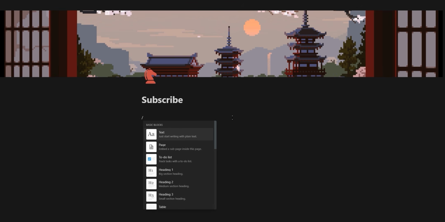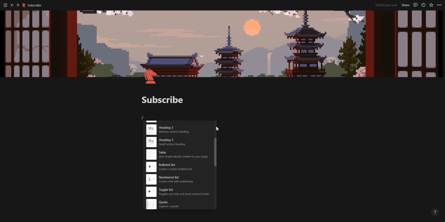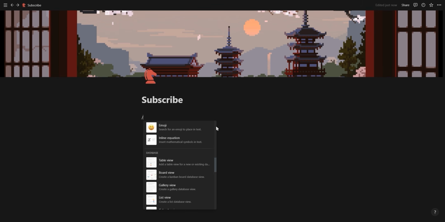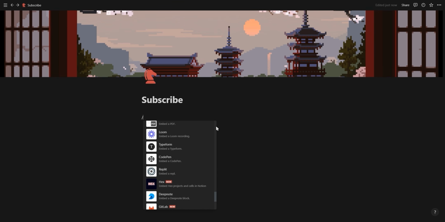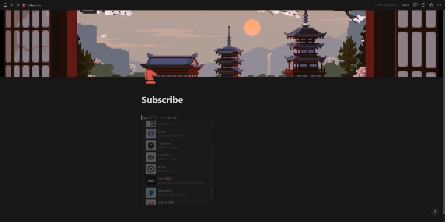Now let's start creating by pressing /. Everything inside of Notion is a block, whether it's a basic block, a database, media files, embedded content, or an empty block. We're first going to go through all the basic blocks and I'm going to give you the keyboard shortcut for each of them.